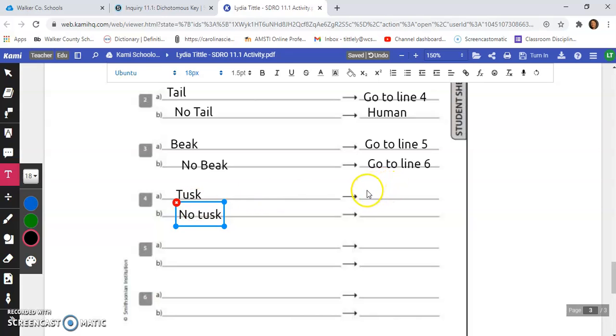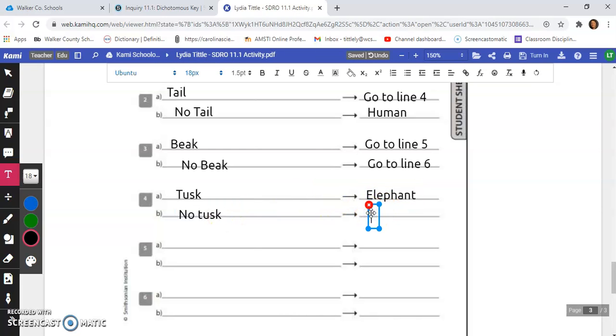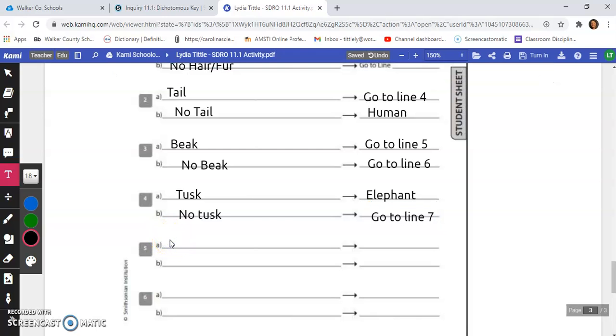So if it has a tusk, the only one in our pictures that have a tusk is an elephant. So I'll go ahead and identify the elephant. But if it has no tusk, we've got to go a little further and differentiate a little bit more. So we will go to line 7. Okay. And I'm a little off on my spaces here. It's okay. I made my font too big. But I'm not going to worry about that.